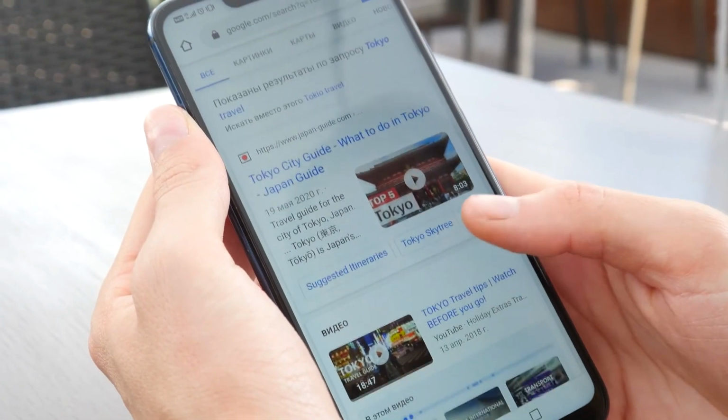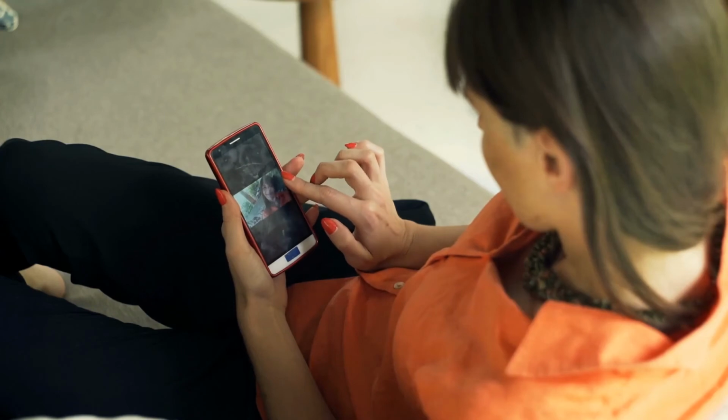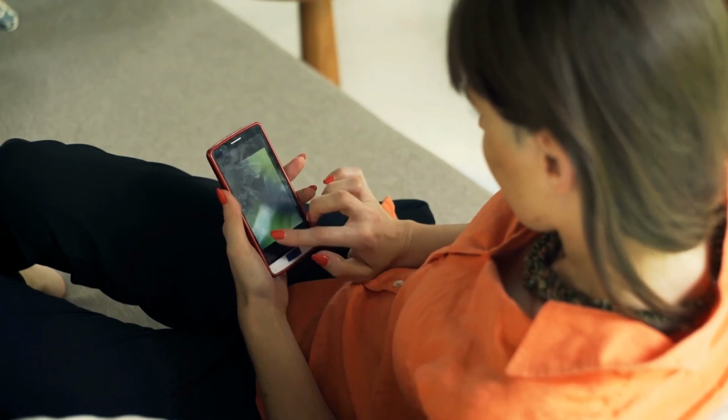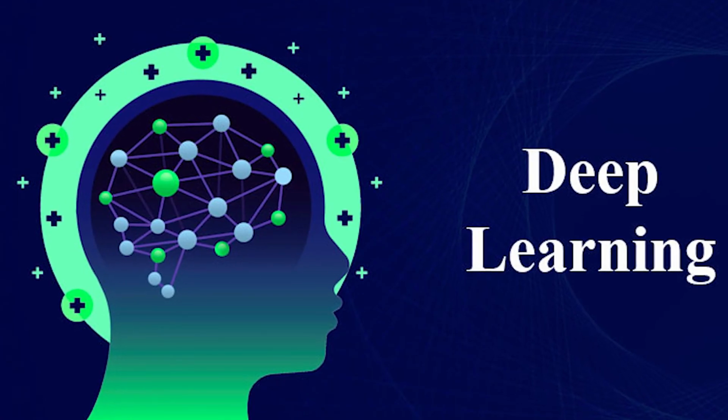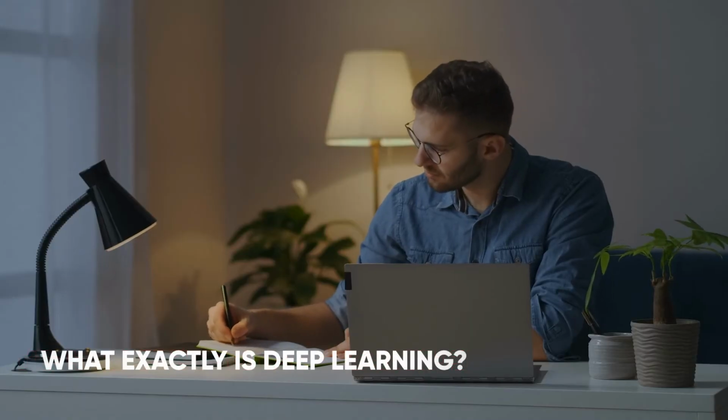Have you ever wondered how Google translates an entire web page to a different language within seconds? Or how your phone gallery groups images based on their location? All of this is a deep learning product. But what exactly is deep learning? Let's discuss this interesting topic today.